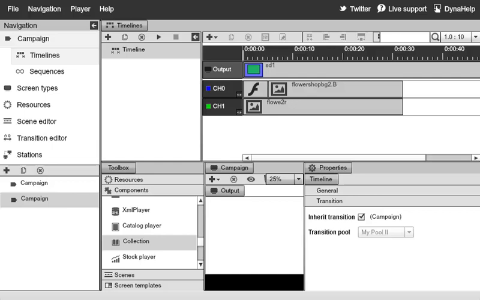And just before we wrap things up, I wanted to mention that you can also set the transition at the individual item level for special components. For example, the catalog, the XML, the collection component, all these can be set. So for example, when the collection component transitions from one item to the next, you can set the individual transition to get it from a specific pool as well.